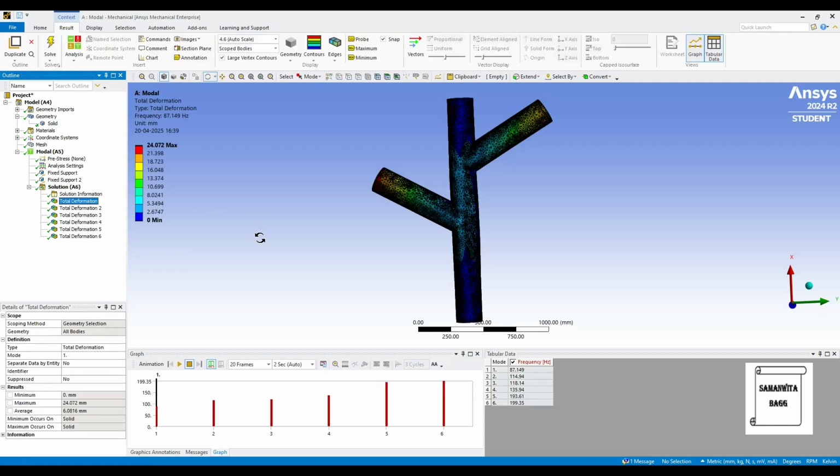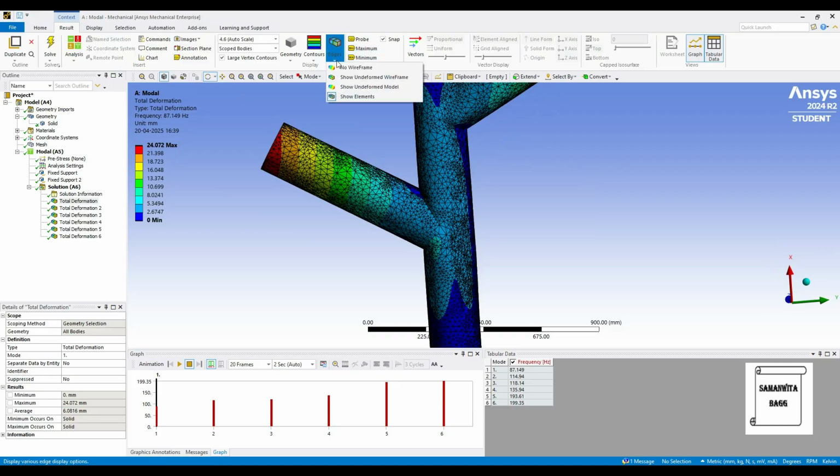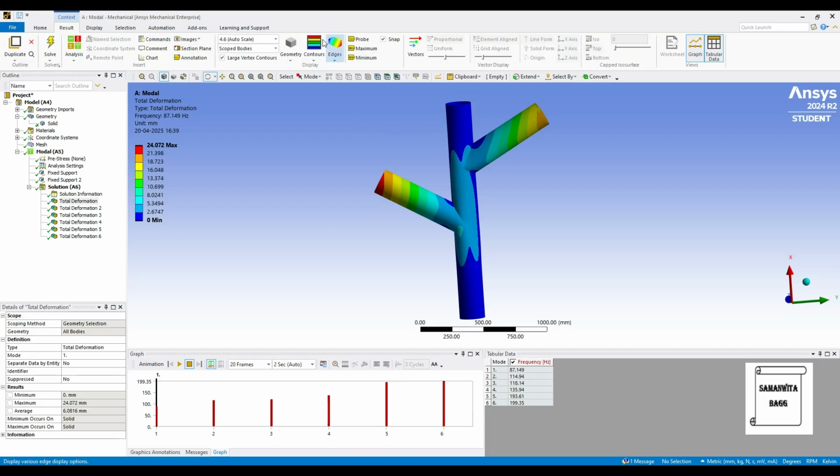So now let's see the first deformation. Now this is too many elements being seen here because I've given a very small mesh. So I'll go to edges and select no wireframe such that I can see the pipe only. Also I'll go to contours and select smooth contour. I don't want to see the bands. I want the colors to blend into each other.